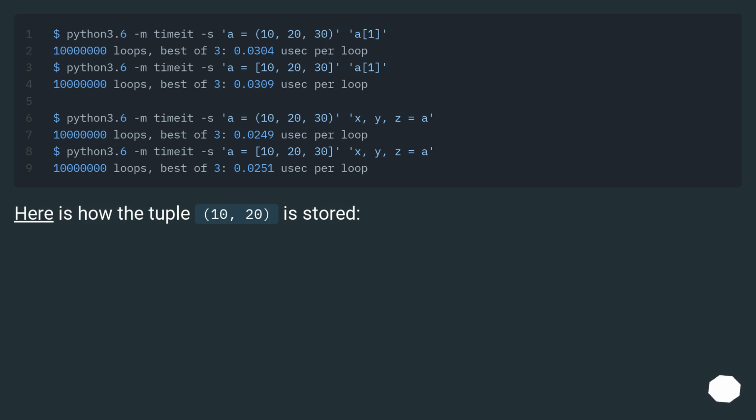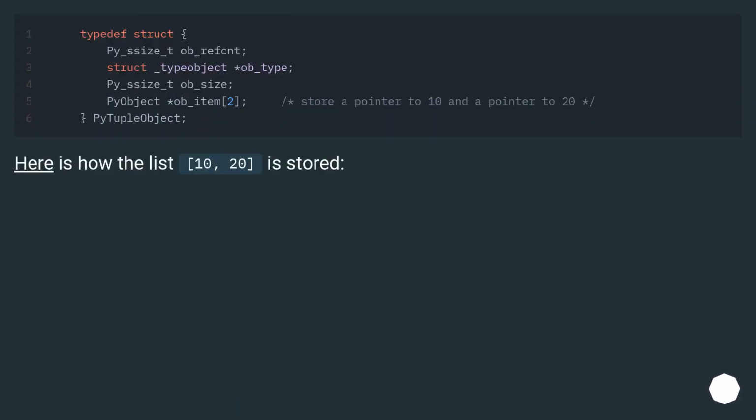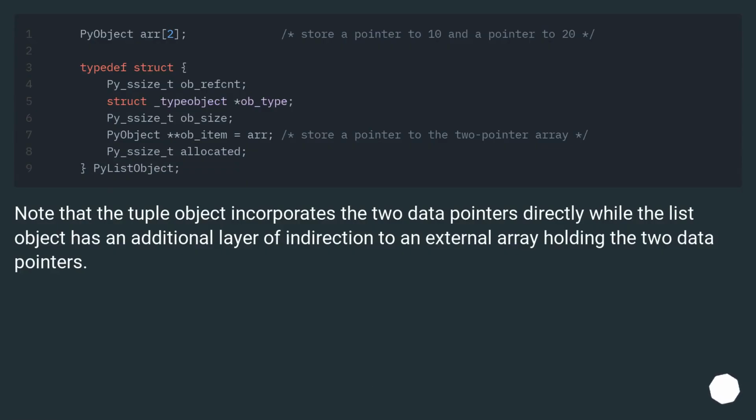Here's how the tuple 10, 20 is stored. Here's how the list 10, 20 is stored. Note that the tuple object incorporates the two data pointers directly, while the list object has an additional layer of indirection to an external array holding the two data pointers.